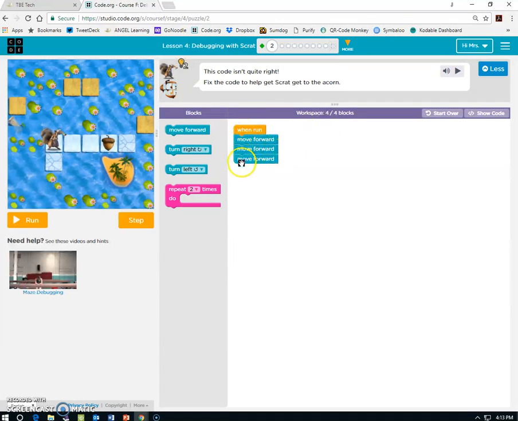When you've built your code and connected it to the When Run block, you click the Run and see if your program gets Scrat to the acorn. If it doesn't, you can always trash what you don't need, use a different block, or you could also use the Step button, which she'll explain in the video. You may see other videos to help you understand the concept if you're still confused.